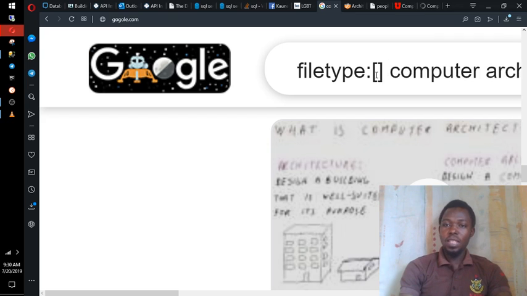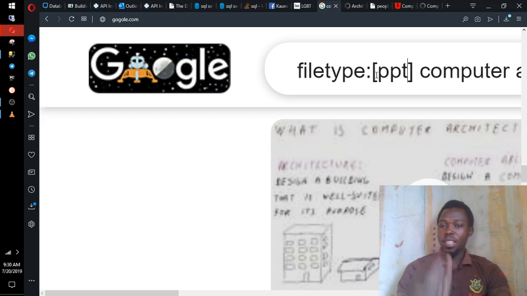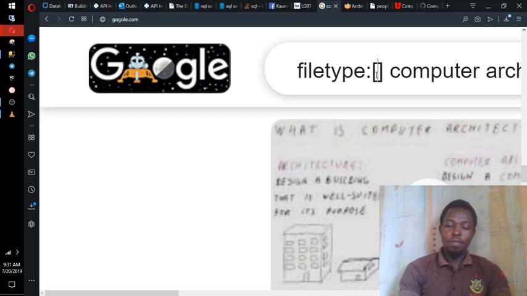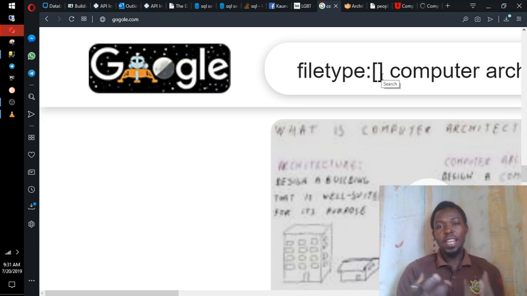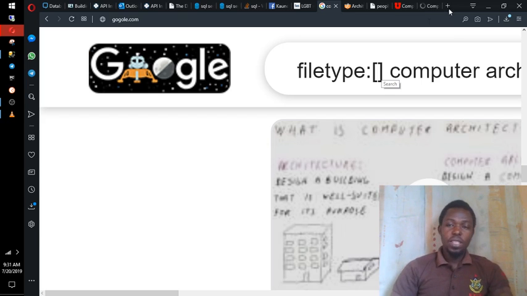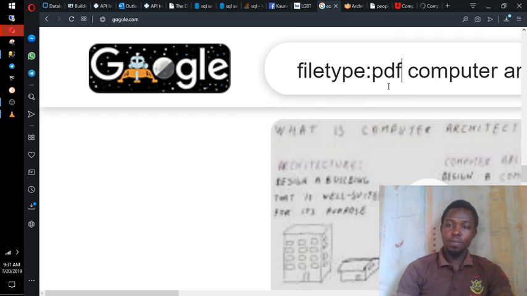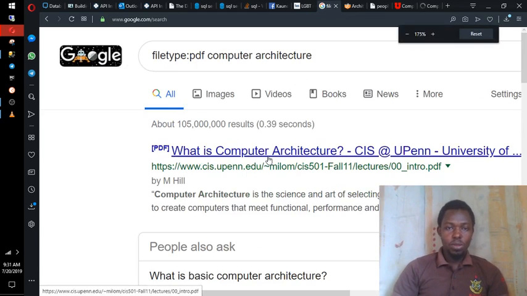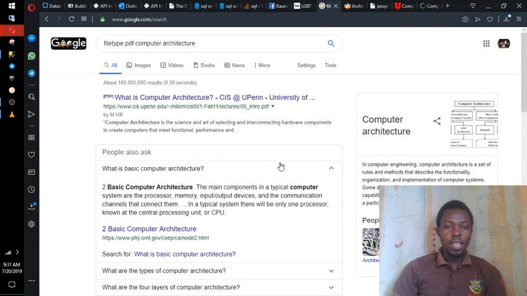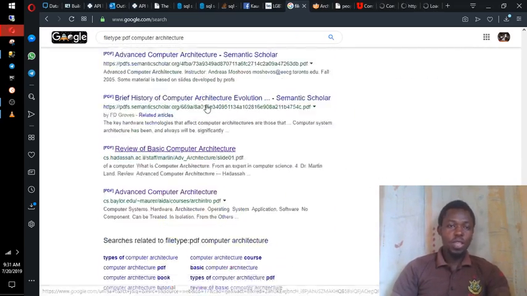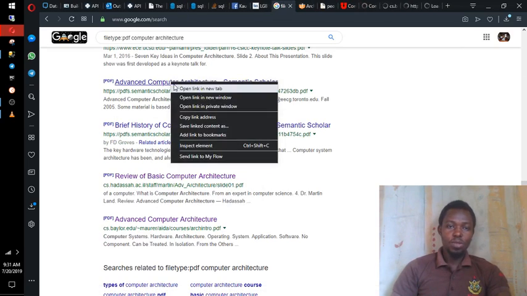It can be document, it can be PowerPoint, the extension is PPT, it can be Excel, it can be MP3, MP4, it can be Wave, whatever extension that you need a sample of, you just put that extension there, and that's all. So let's say PDF. And then that's it. You see all the results that will be coming will be in PDF.